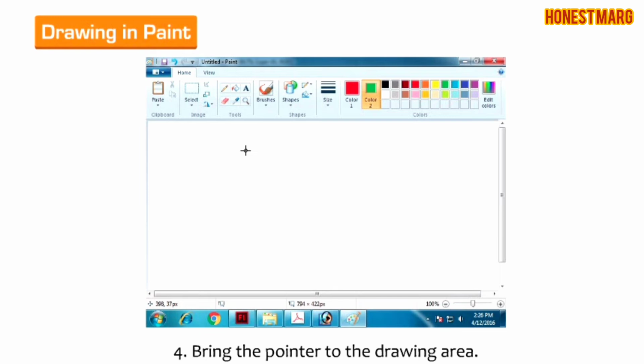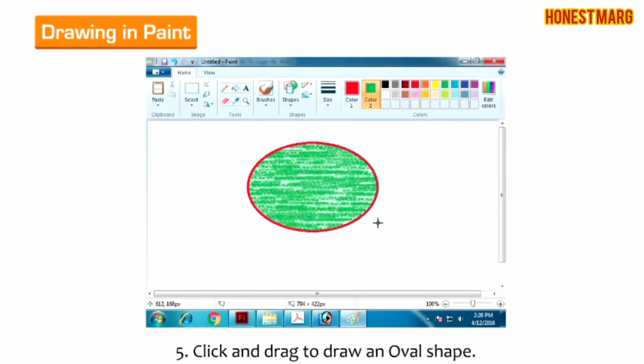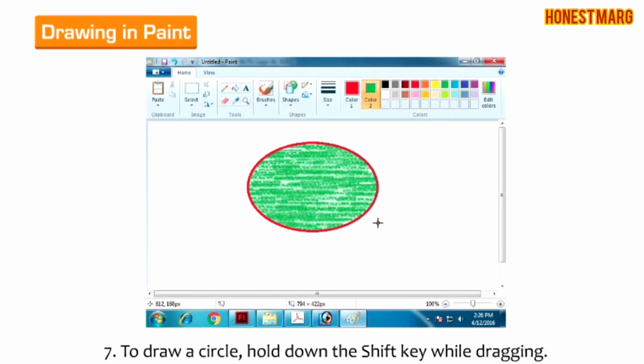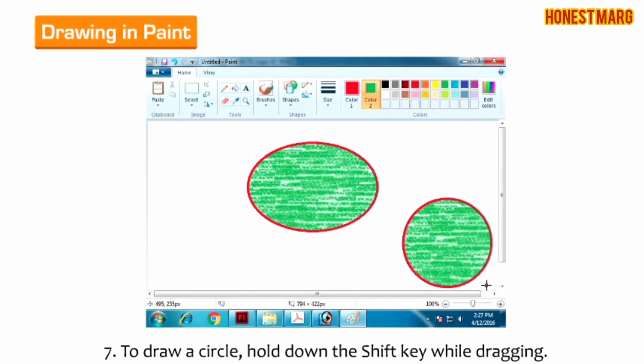4. Bring the pointer to the drawing area. 5. Click and drag to draw an oval shape. 7. To draw a circle, hold down the Shift key while dragging.